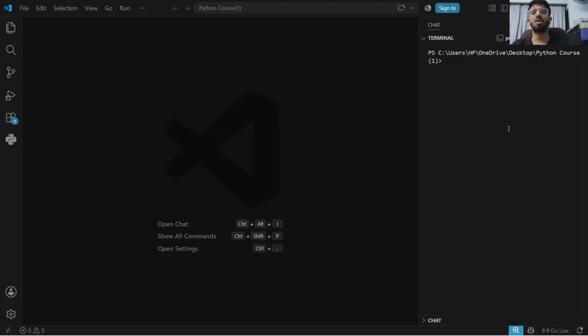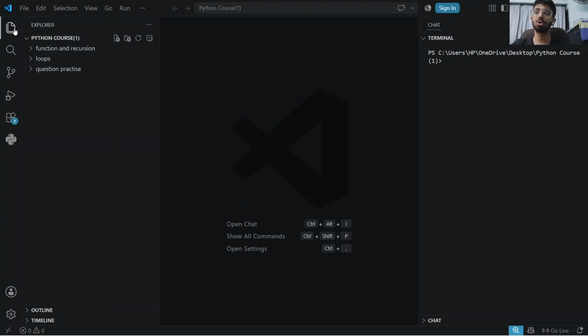So this is all about our theory. Let's get into our questions. The first question we will be doing is the factorial of a number. I have been given a number n, and you have to find n factorial. I will show you.